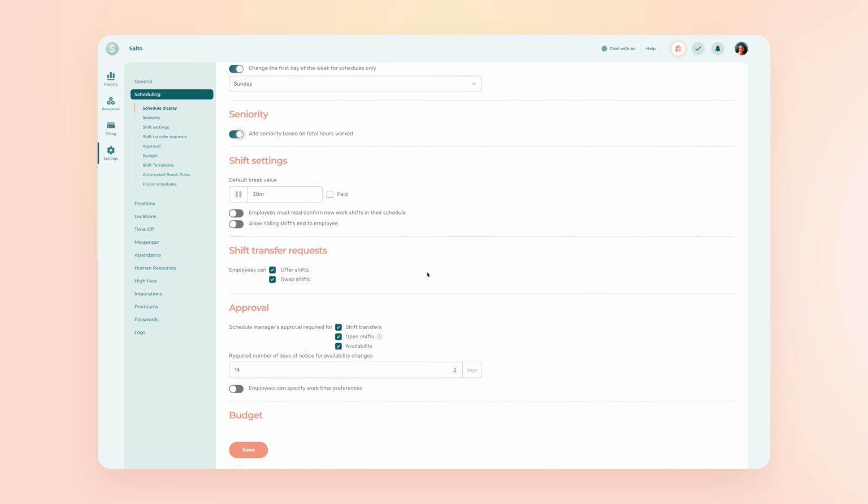The Shift Settings section lets you add an automatic break to your shifts and choose whether this break is paid or unpaid. For today, we'll enter a 30 minutes unpaid break, and this break will then be added automatically to the shifts we create later.